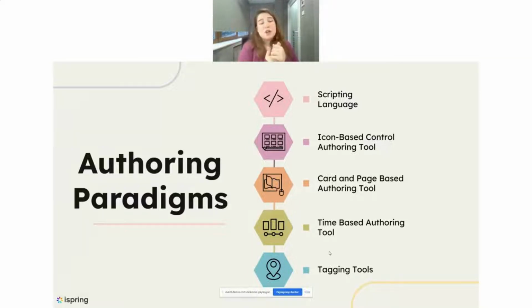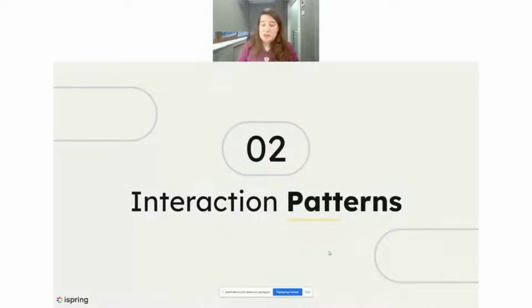So this is also counted as an authoring paradigm here. So I just added it as an additional one from here. Let's continue with some interaction patterns.